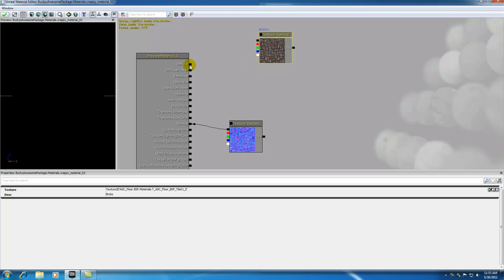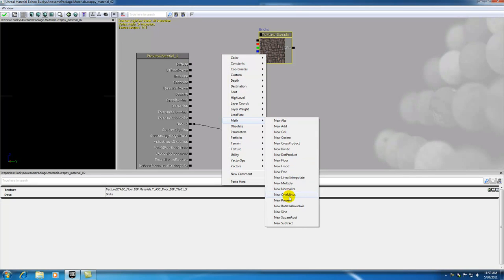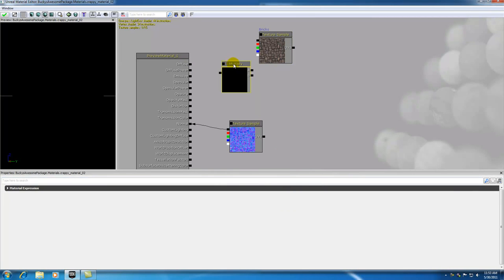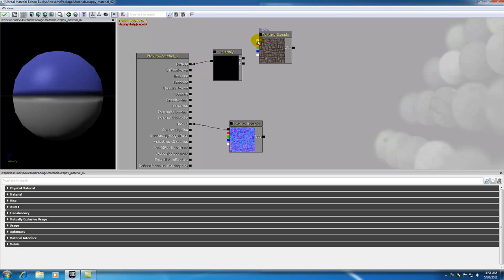Now the very first thing we're going to be adding is a multiply expression. So go ahead and right click, and under math we're going to find multiply. Drag that pretty much in the center right there. What the multiply expression does is it takes two numbers, multiplies them, and outputs the result. So if this number was 3 and this number was 3, it would take 3 times 3 and output 9. So as the first number, input the bricks texture right here.